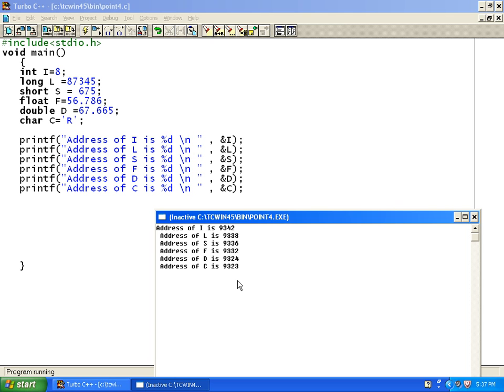For example, integer is 2 bytes, so the first 2 bytes have 2 addresses, but the first address is considered as the address of the integer. So whenever we start declaring variables, it's stored in a reverse order. You can see the first one has the highest number and the last one has the lowest number. So 9323, character size is 1. So 23 is the only location where the character is residing. Next, double is 8 bytes, so 24 to 31 is the 8 bytes occupied by double.